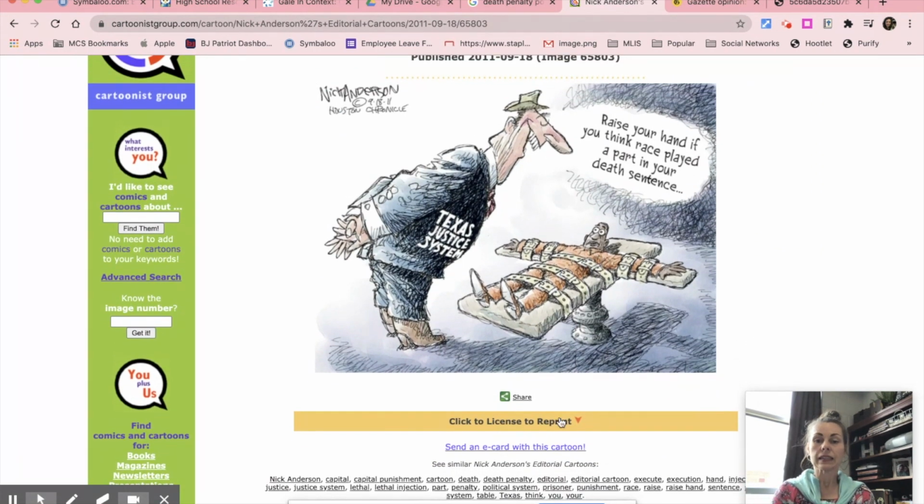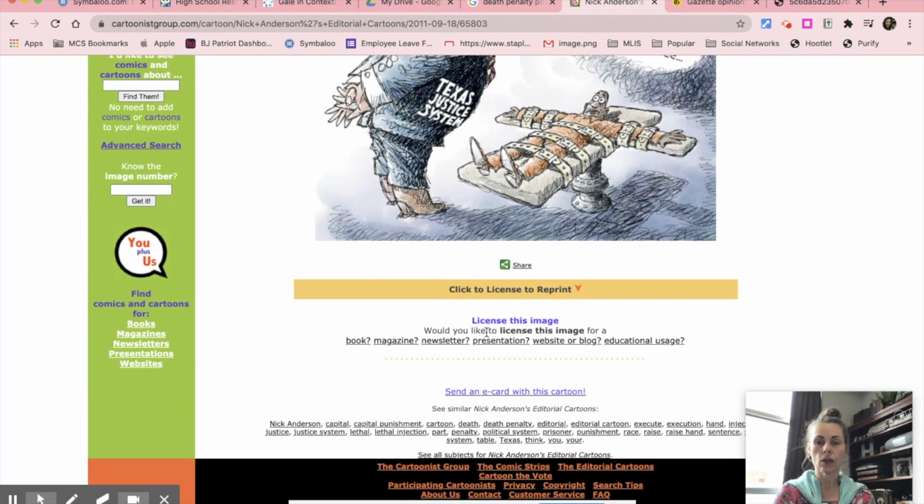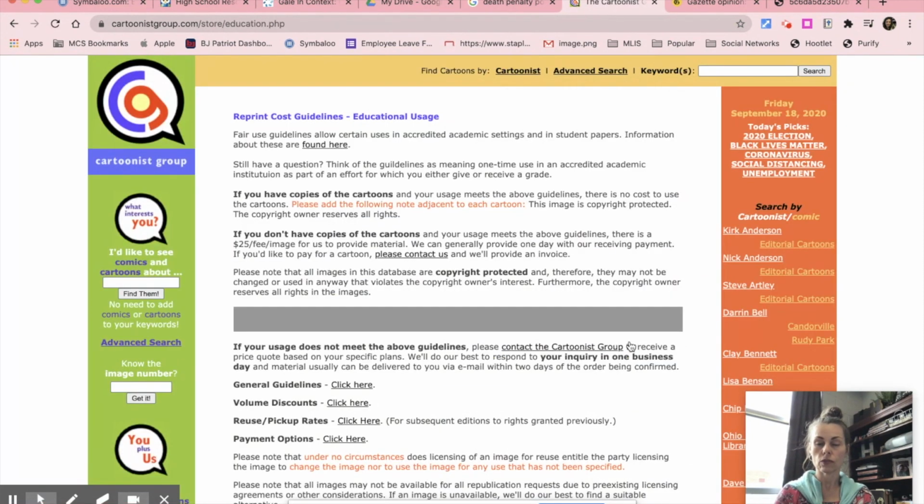So click license to reprint. Yes, this is a copyrighted political cartoon. So when I click here, it says, would you like to license this image? And it gives you these options. Our option is educational use. So when we click here, I just want to point this out to you. This is fair use, okay? Accredited academic settings and in student papers. That is what we're doing.